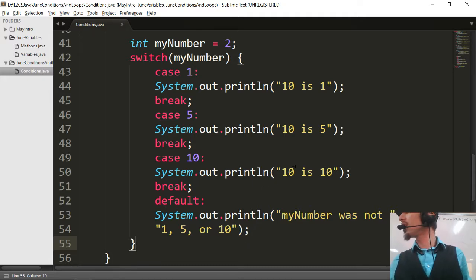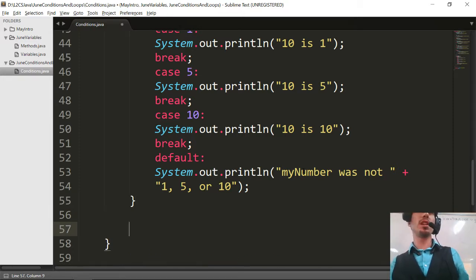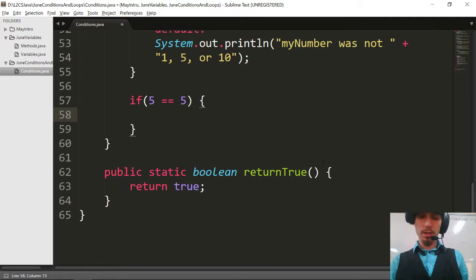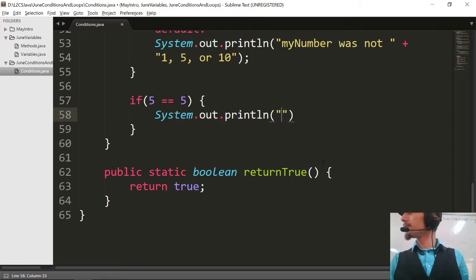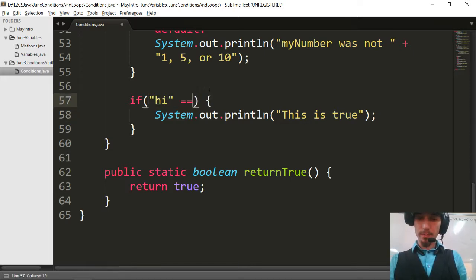There is one last thing I want to cover in conditions before we move into loops. We've been doing comparisons between numbers. It's very easy; you can use double equals. We could do things like this, which is totally fine, so this works. However, this does not work.